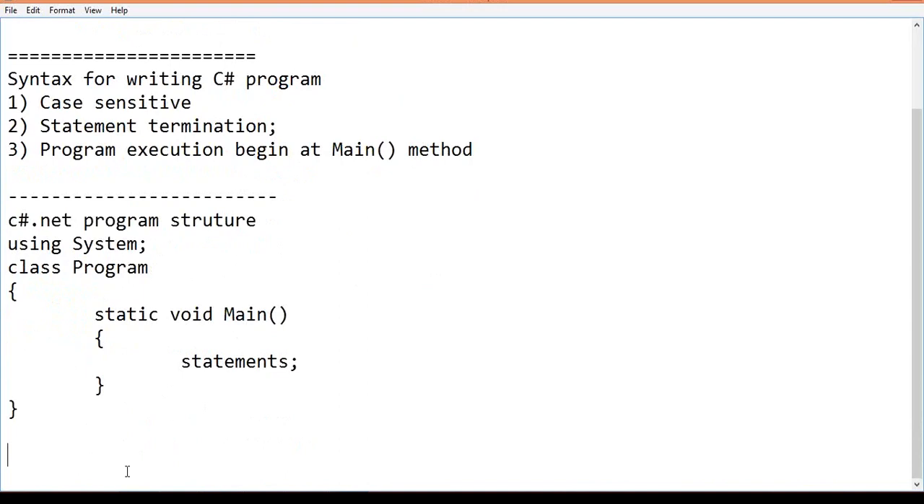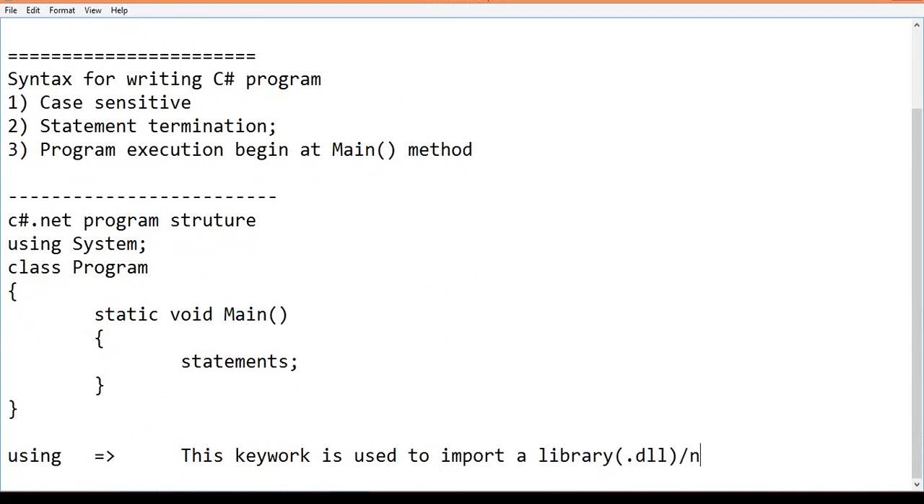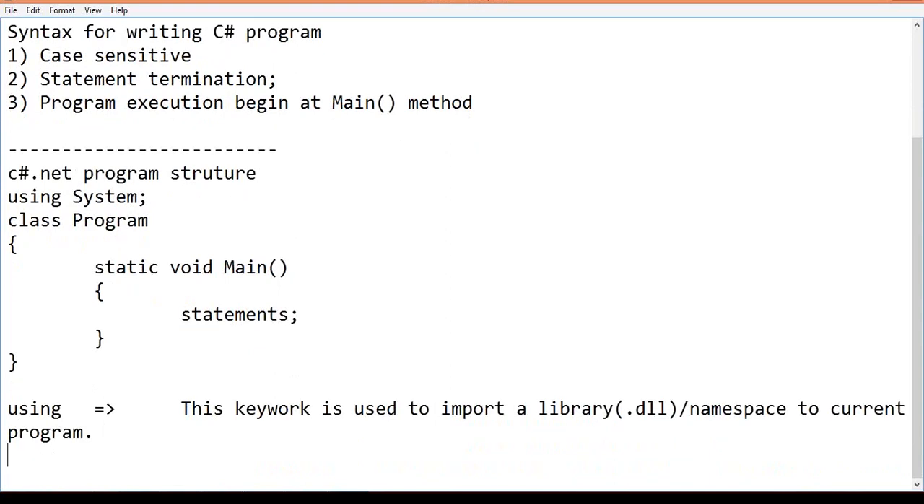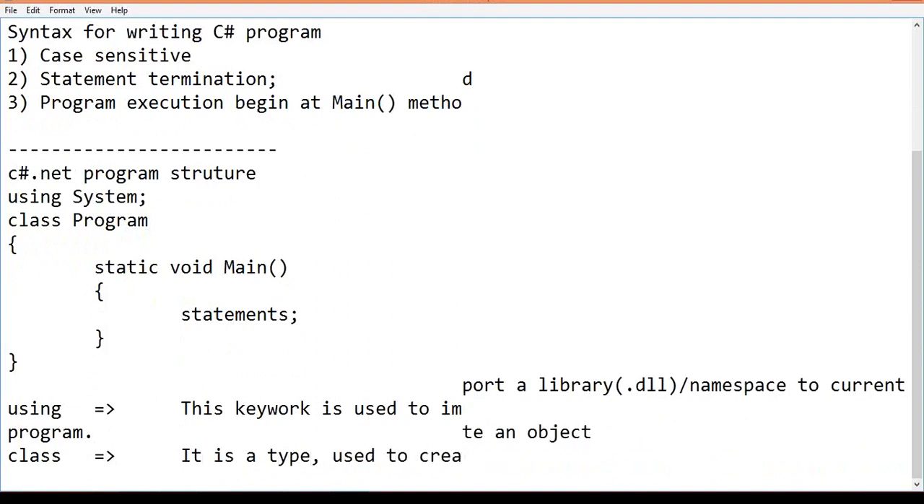Let's come to the explanation. What is the using keyword? This keyword is used to import a library, a DLL, or what some people call a namespace, into the current program. That is the thing you need to know. Then what is a class? A class is a type used to create an object.